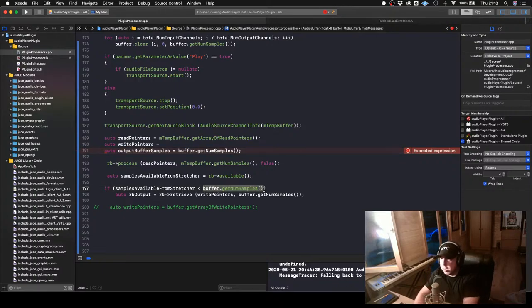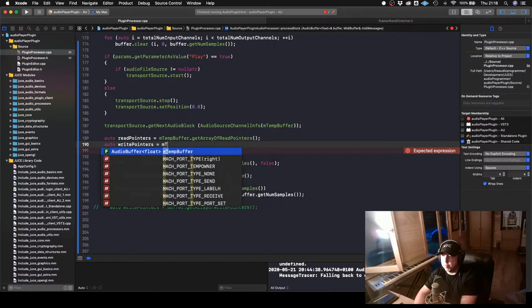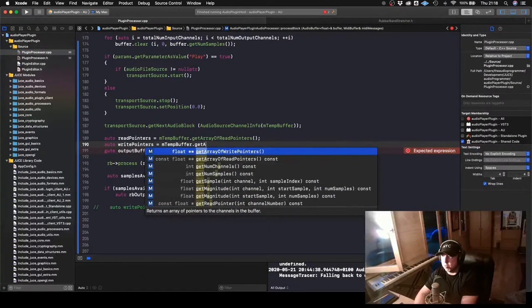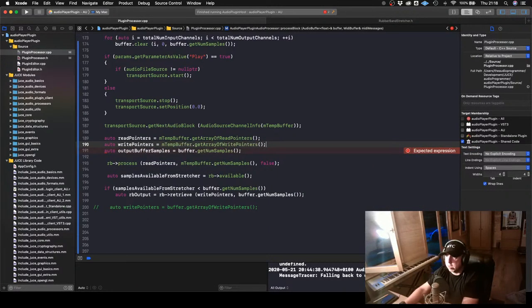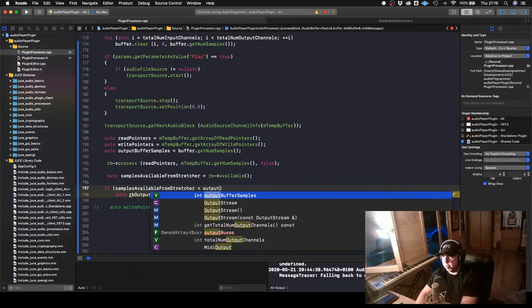One of Xcode's. It's because the previous line isn't finished. Oh yeah, sorry. So the write pointers. Okay, so then I need mTempBuffer get array of write pointers. Okay, so now we need output buffer samples.